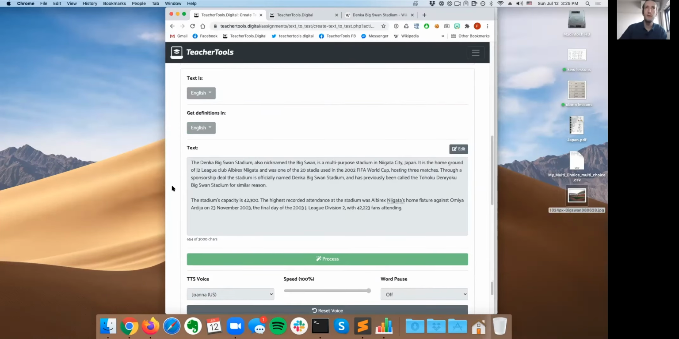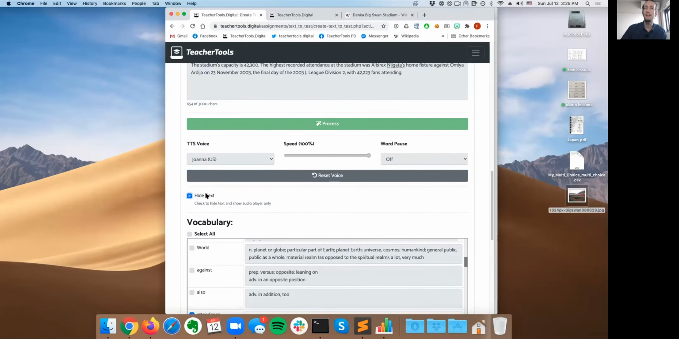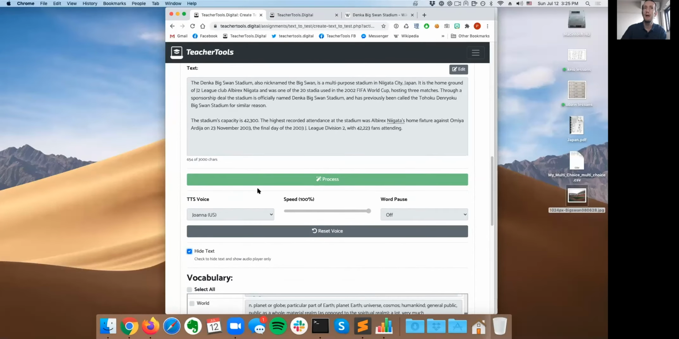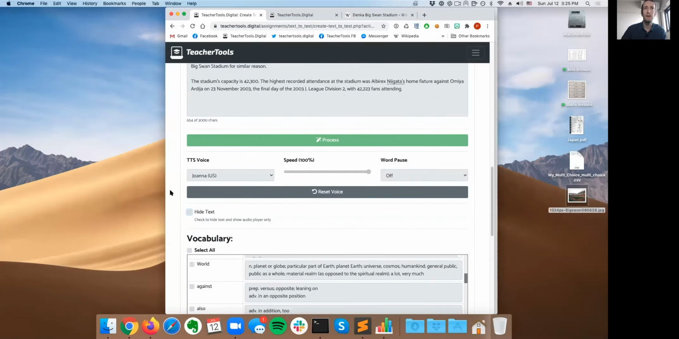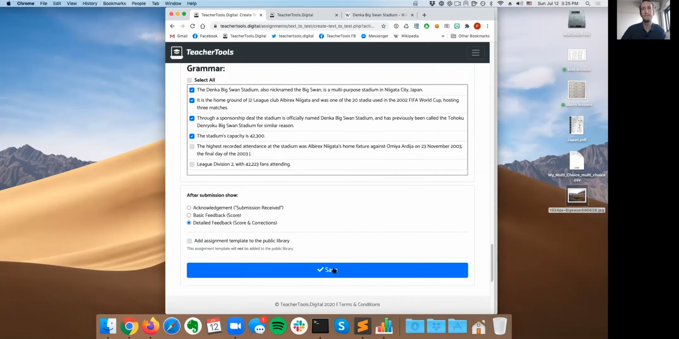Now if I want to, I can turn this into a listening activity. So if I click on hide text, then it will have the audio, but it will not have the text. If I leave this hide text off, it will have the audio and the text. If I get rid of the text-to-speech, it will have just the text. So I'm going to have the hide text off, so it will have the text and the audio. Click on save.